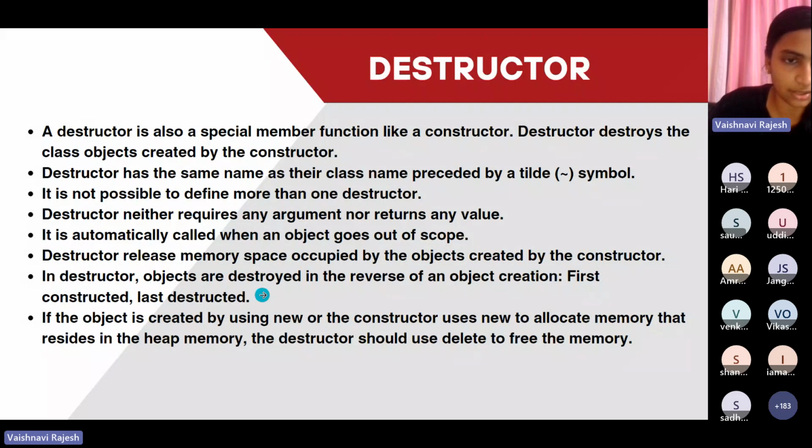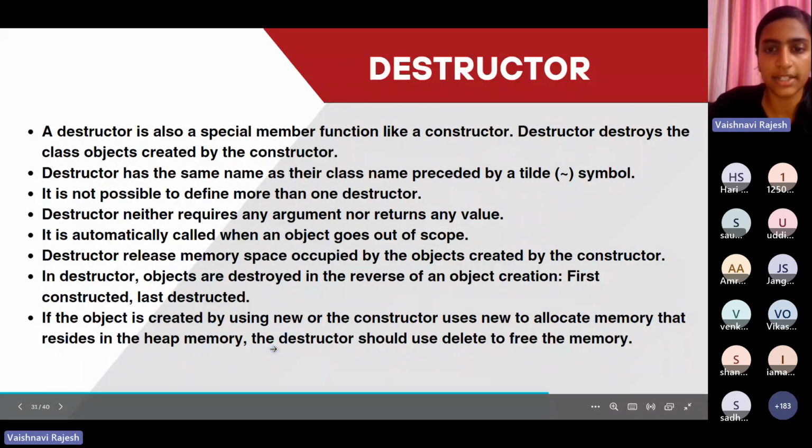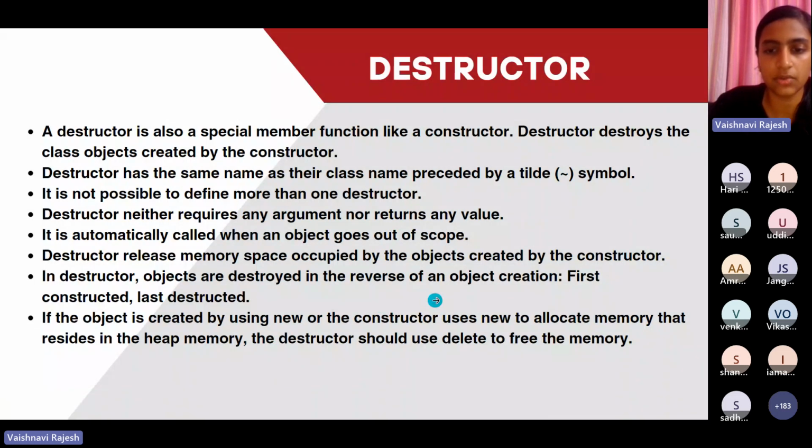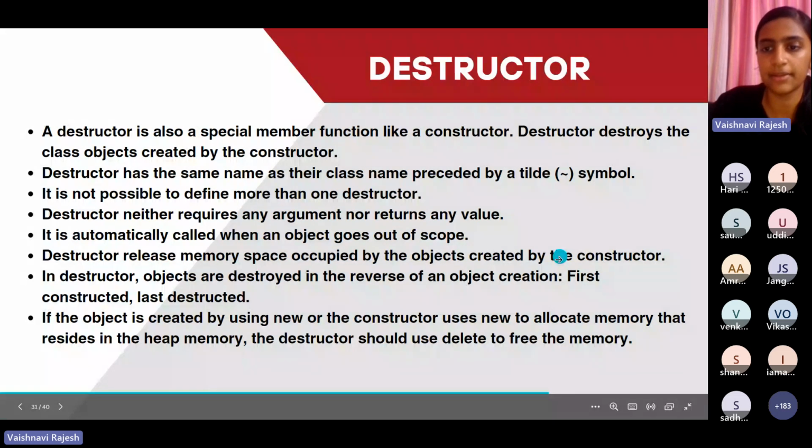A fact about destructors is that they destroy objects in the reverse order of creation. That is, first constructed, last destructed. Suppose you're creating three objects in the order A, B, C. The destructor will first destroy C, then come to B, then A. If the object is not created on the stack but on the heap, with the memory allocated using new, the destructor also uses delete to free the memory.